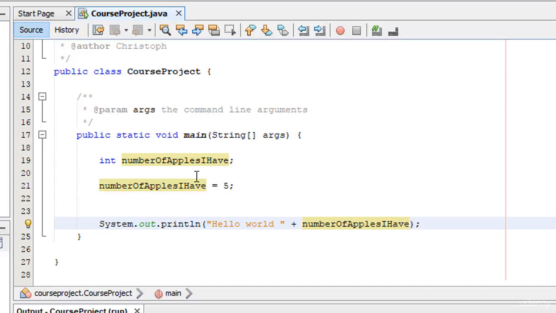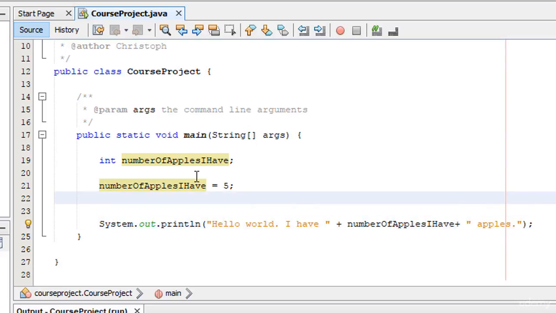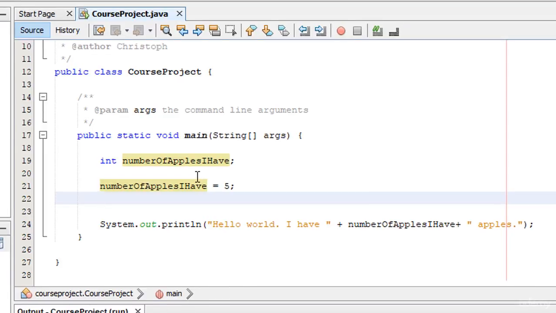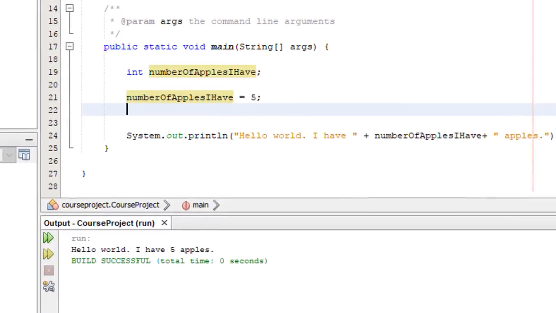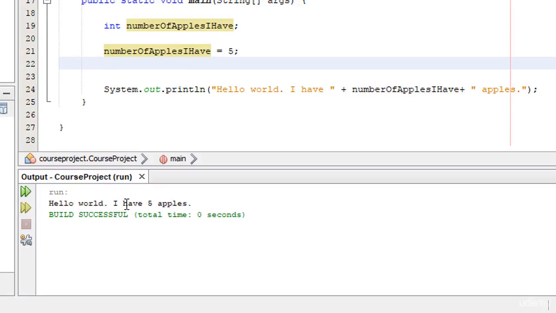I have. Hello world, I have plus apples. I have to write it correctly. And then I can again run this program by clicking on the green button here, and it will output: Hello world, I have 5 apples.